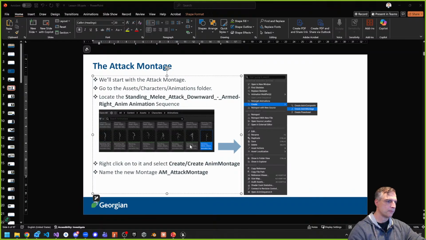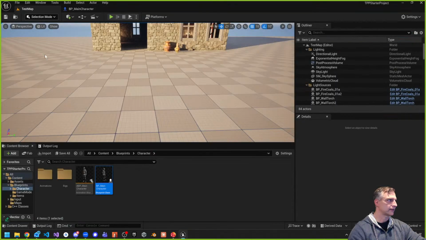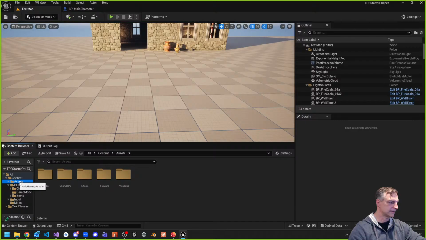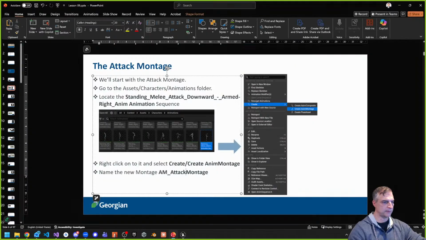Yeah. So here's how you do it. All right. So I'm going to go back to Unreal Engine, and let's go into Assets, Characters, Animations, and there's those 246 items I added in for you. What we want to look for is this: standing, melee, attack, downward, armed, right, animation. This one. Okay, so I know it's long.